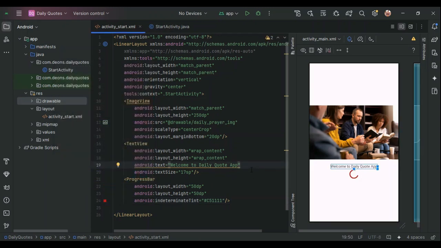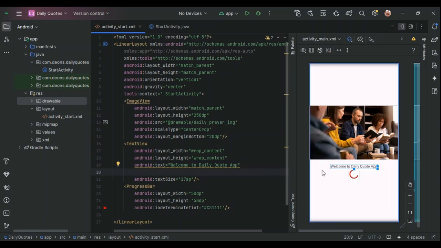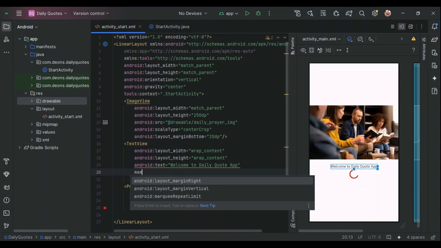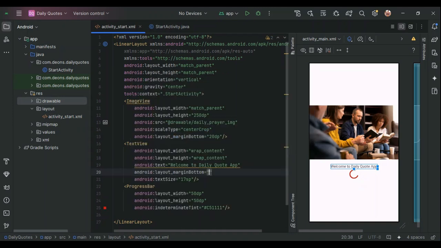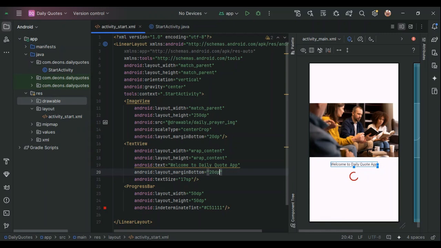Then the next thing is my text and the progress bar are too close together. So for my text I can add margin bottom, or for my progress bar I can add margin top. If I add margin top to the progress bar, it means that it's giving a space at the top, after this text, and if I'm having margin bottom to this, it means that it's having a space before this progress bar. So whichever way. I'm having margin bottom, and I'm giving it 20 dimension pixel, so it will give a 20 dimension pixel space between the text and the progress bar. All right, so now we can save this.